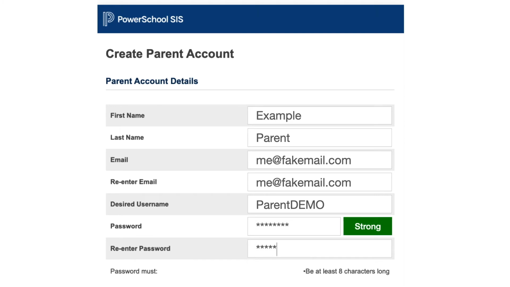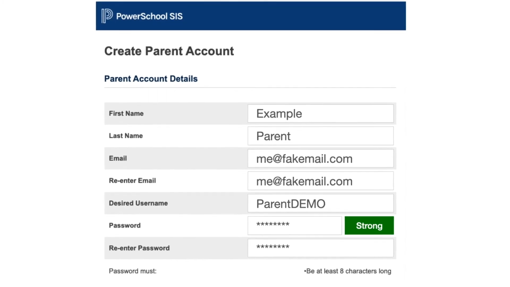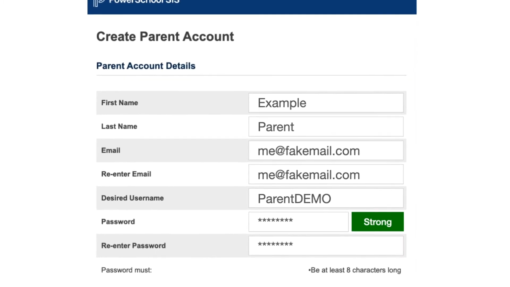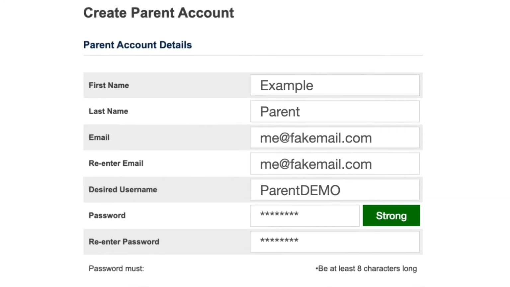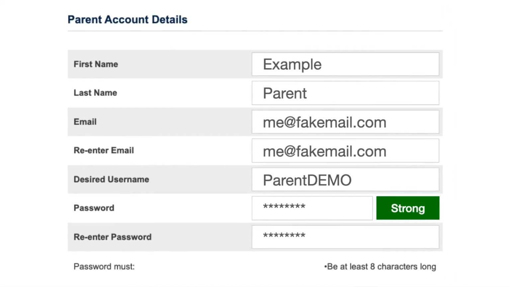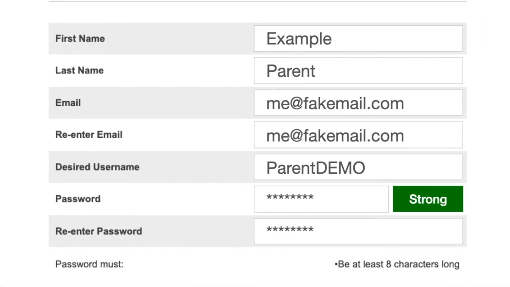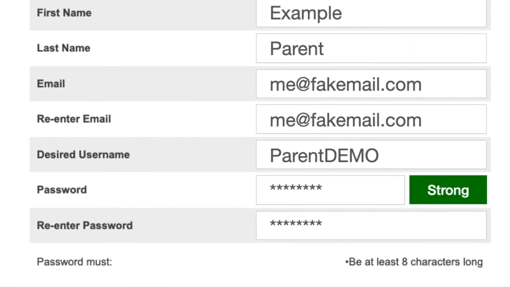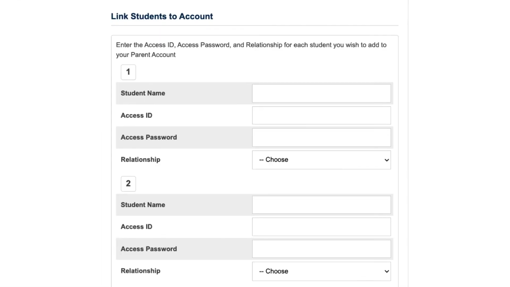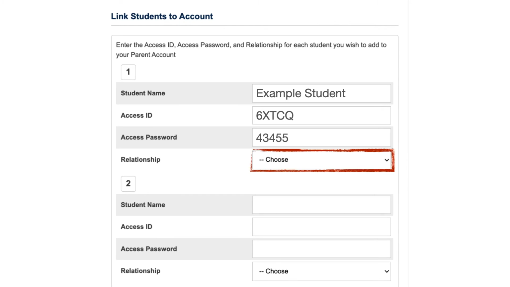Your password must be at least 8 characters long and use only letters and numbers. Special characters and spaces should never be used. We recommend you write down or save your account information so you can refer to it later. The second section allows you to add children to your account. Type your child's name and your Access ID and Access Password located on the paper you received in the mail. Repeat this process for any other enrolled children in your household.